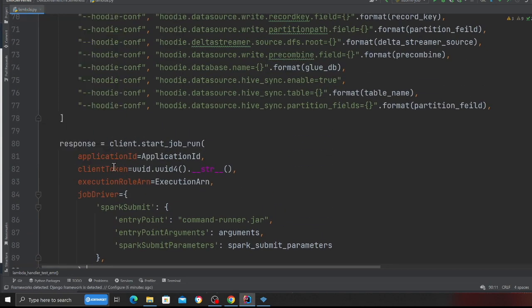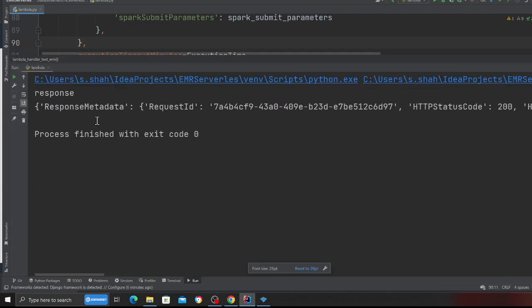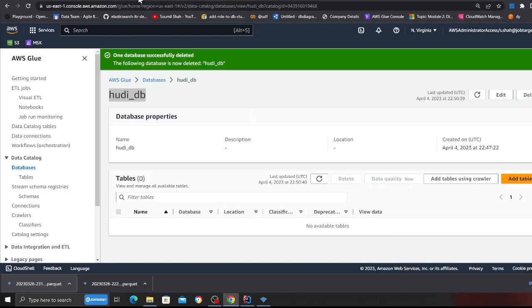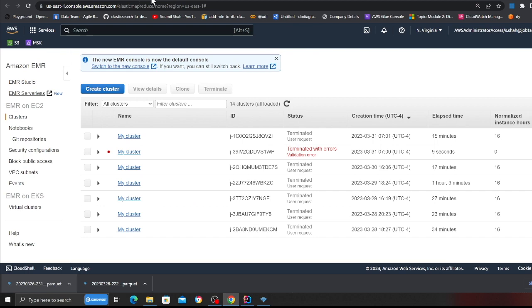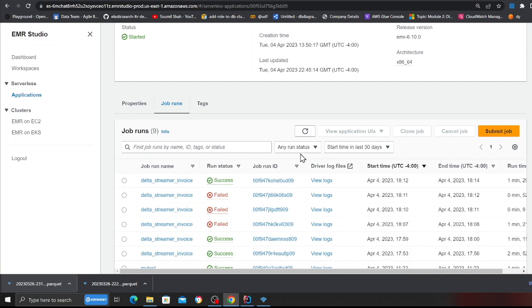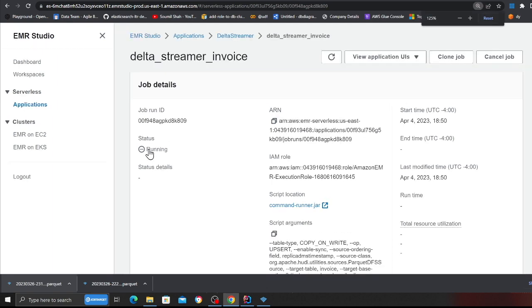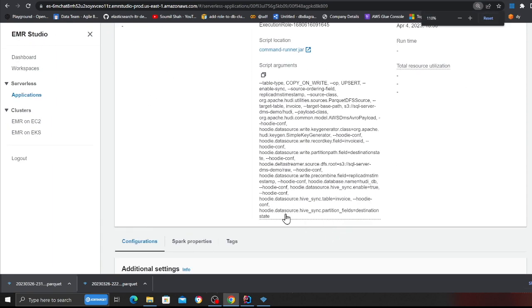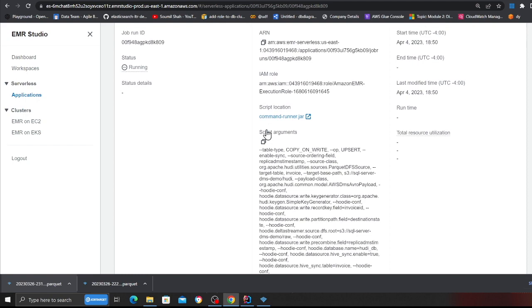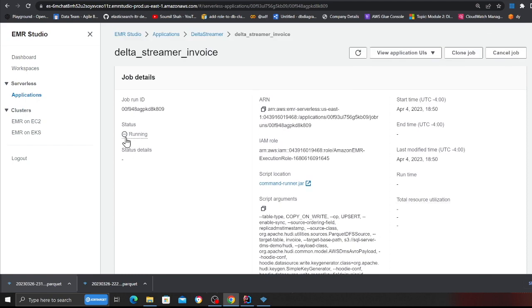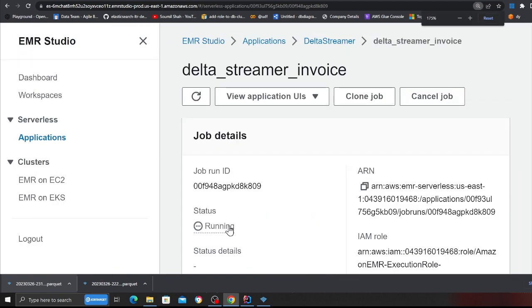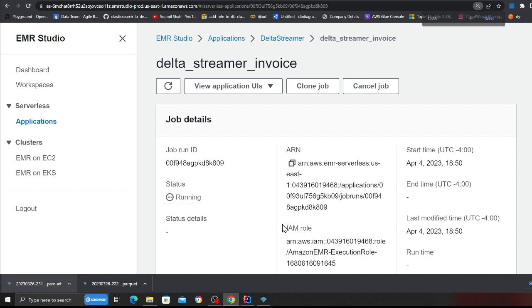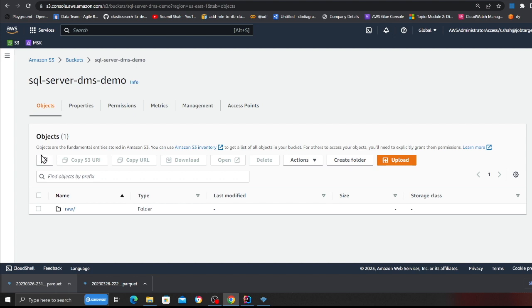Now I'll submit this job and let's see how it goes. I'm going to run this on my computer; you can run it on a Lambda function as well. The job has been submitted at this point. If I quickly go back to my cluster, there you go, it's in the running state. These are all the configurations that were passed. Everything is serverless, so you don't have to manage servers. That's the beauty, you can get started pretty fast.